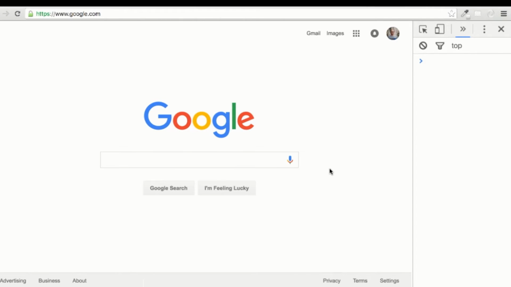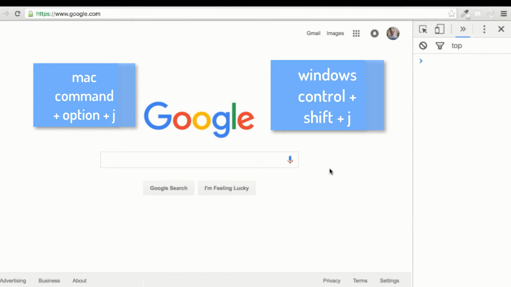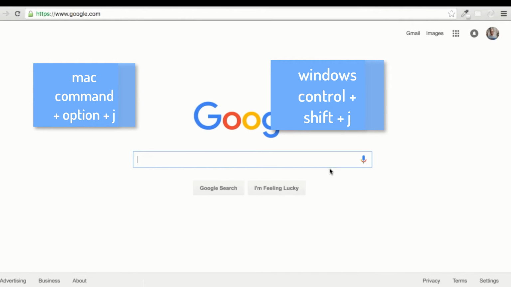Make sure you are in the console. The shortcut that I recommend you memorizing for this using a Mac is Command-Option-J, and on Windows it is Control-Shift-J. Let's do that real quick and see that it closes the window. Then let's do that one more time to open the window back up.